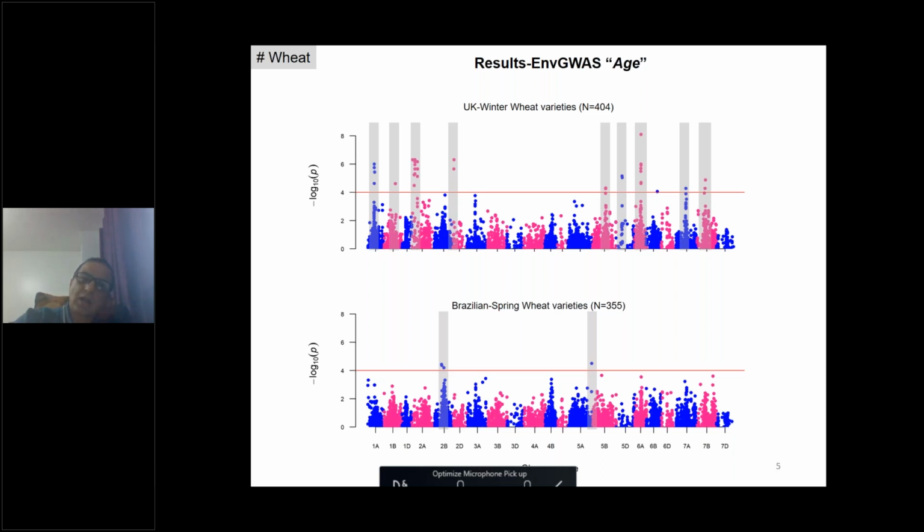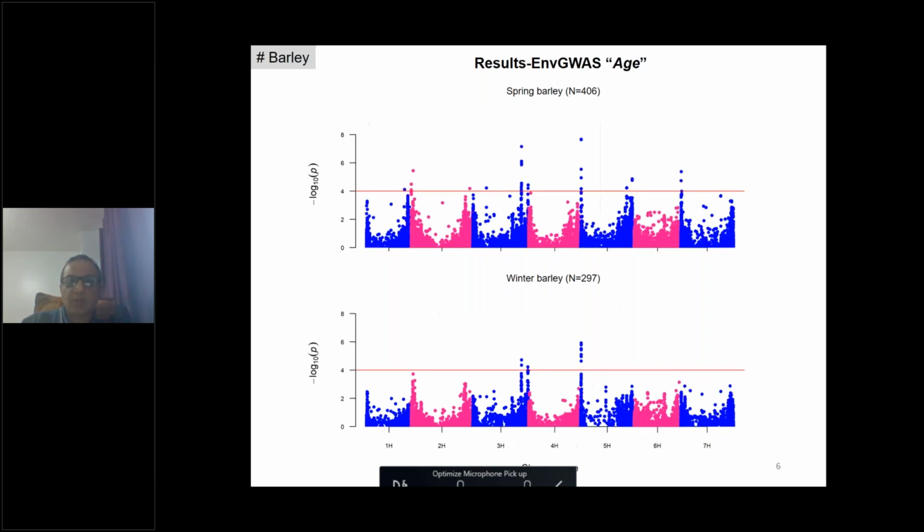I can't see in these cases a similar trend being picked up in two different plant materials. For example, the winter wheat varieties and the Brazilian spring wheat varieties pick up completely different regions, for example the one that I have highlighted here. Similarly, age is being used for spring barley and the winter barley analysis from the UK.